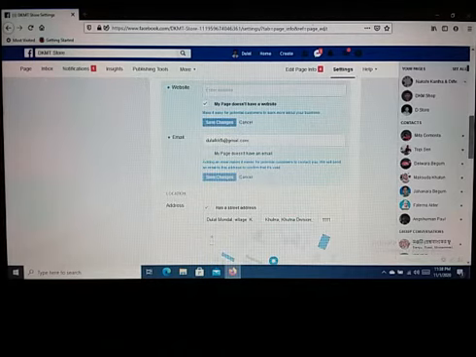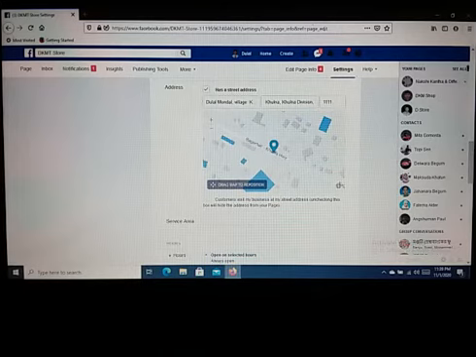Now go down slowly and see there is a map. Now drag the map to reposition and at last click on Save Changes. Now I am doing the thing.